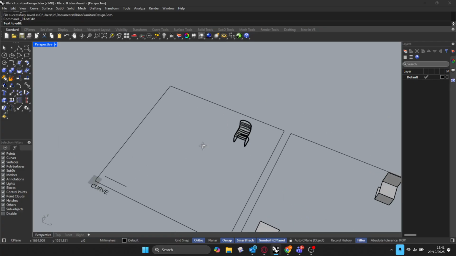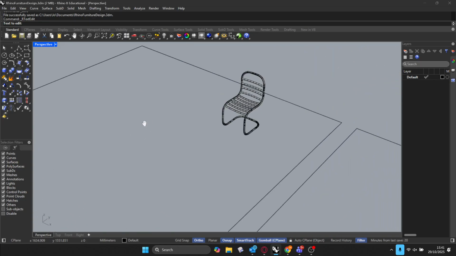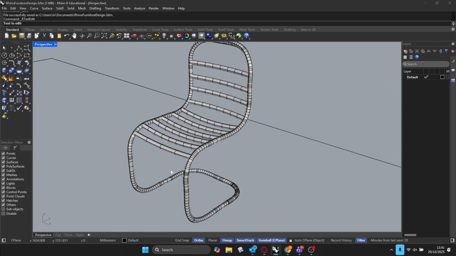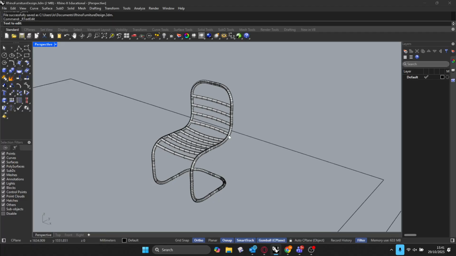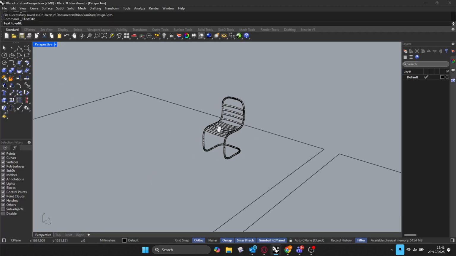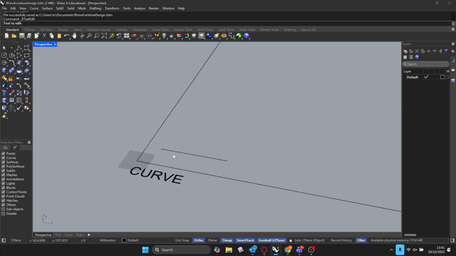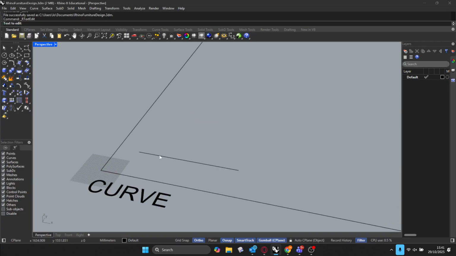So we're going to start off today with a curve. Believe it or not, all of this here, this chair, was made using just curves. So what are curves? When we talk about curves in Rhino, we're talking about lines or a point from A to B, so from this side to this side. So 2 points that connect to one another, we call those curves in Rhino.